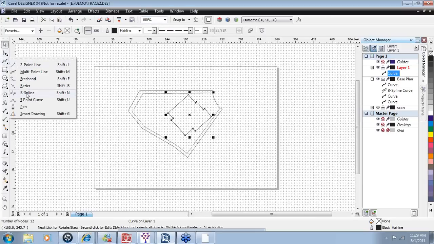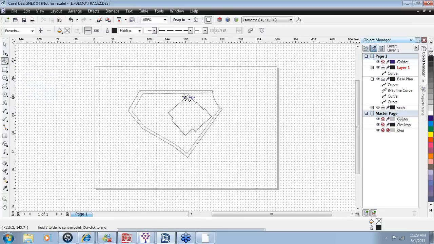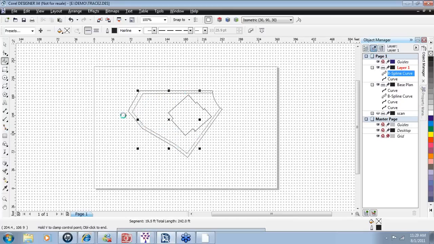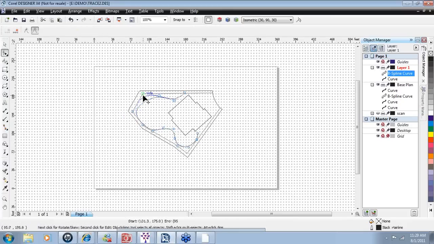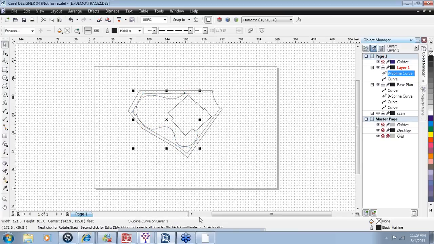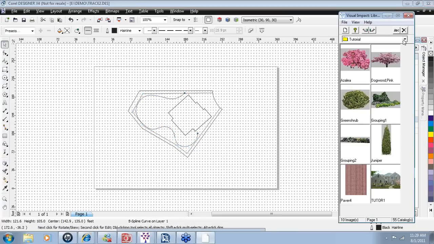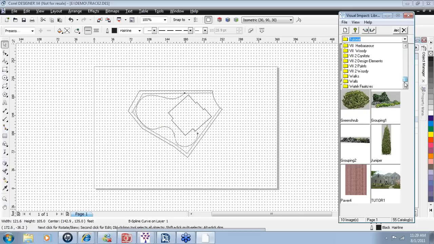We can go back into our B-spline tools. This is the curved line that has a little bit of control, a lot of control, and a bit of freedom for you to draw your bed lines. If you needed to make any changes, we can double tap on that line, push this line a little bit further out. Your plant symbols are available in the library, and you have over 500 symbols to work with.